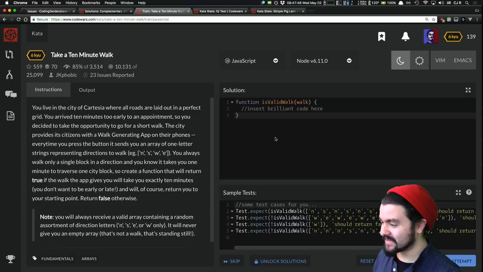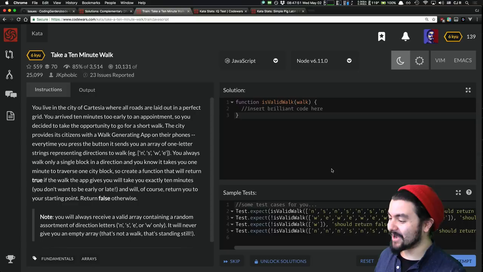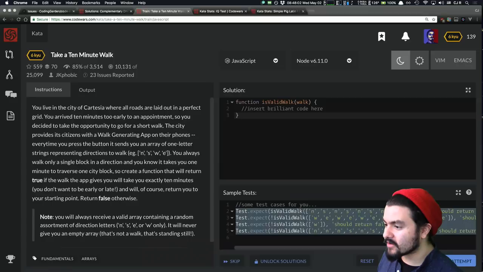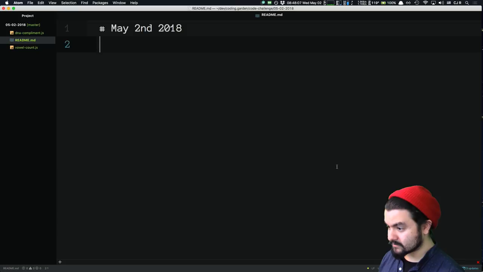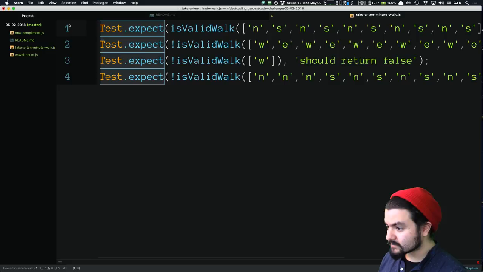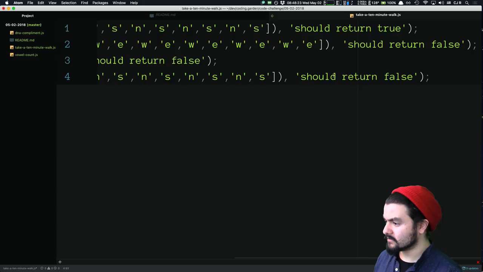Here's what I want to do, though. I want to visualize this. So I'm going to take some of their example ones and draw it on a whiteboard, just so we can see what we're really looking for. This is called take a 10-minute walk. Okay, so these are some of our examples. Let's just log these. Should be good. Let's throw our basic function in here.